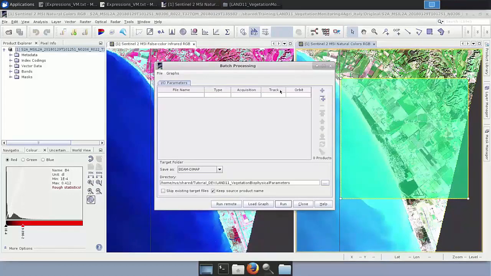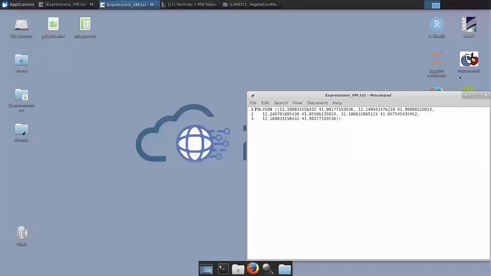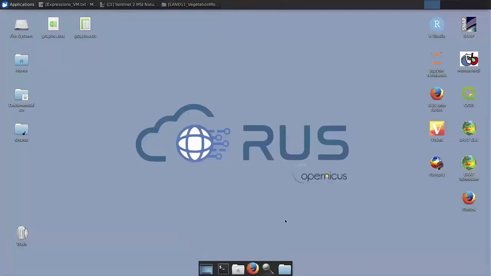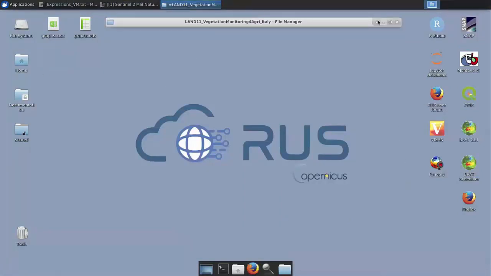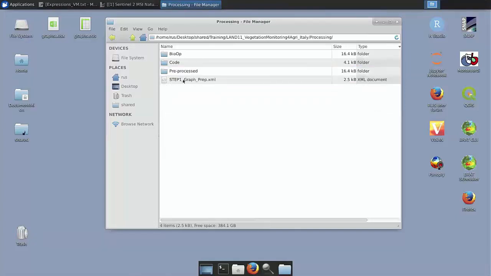interface. But as I mentioned, this is one version, but personally I prefer the GPT more. It is more flexible and also better at memory management. So let's now see how we can do it. Let's close the SNAP window. We'll also close the expressions underscore VM. And let's now go to my folder, to the processing folder where I saved the graph.